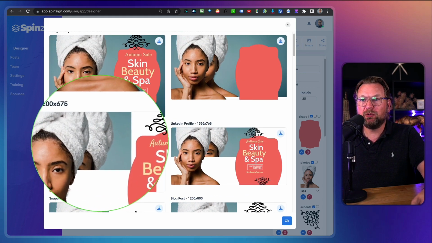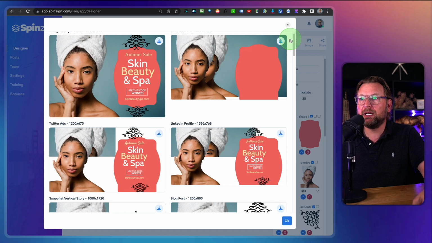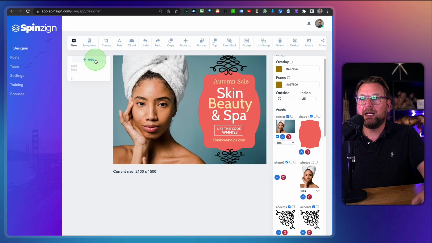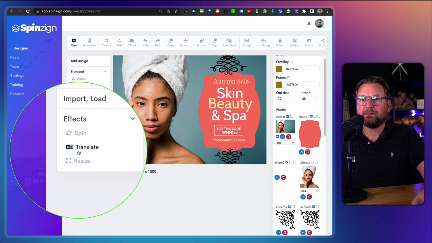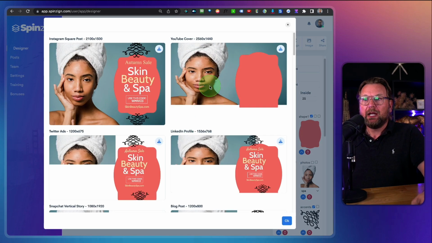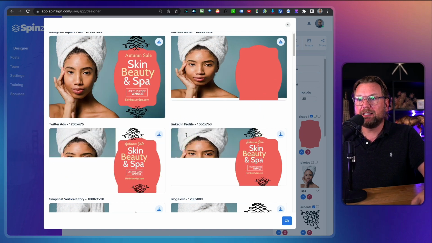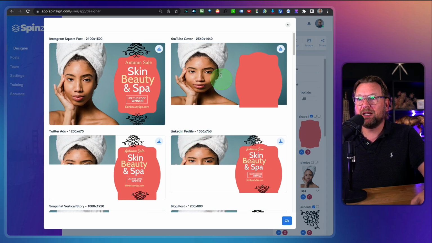Now, as you can see here, there are two layers. This is in the picture and this is the front layer. So what I'm going to do is I'm going to unselect this layer. And now I'm going to do this again and resize. And now you get all different kinds of designs for Snapchat, for Twitter ads, for LinkedIn profile, for example.